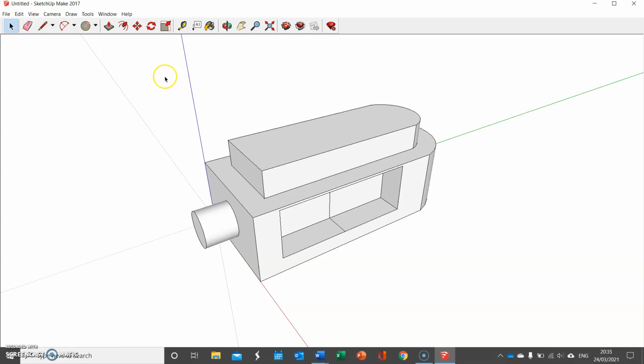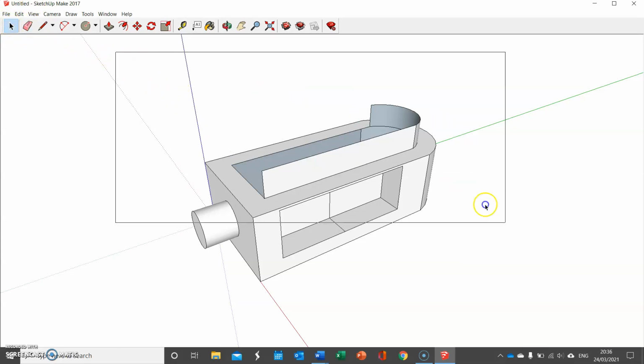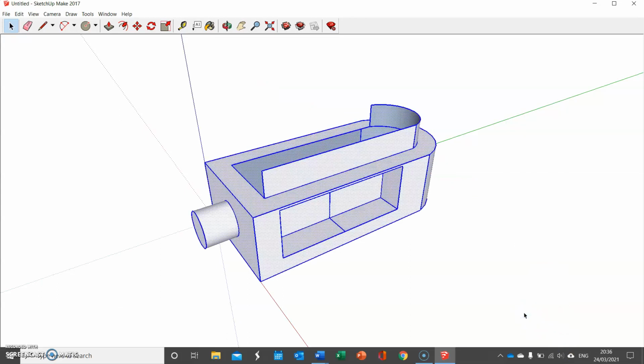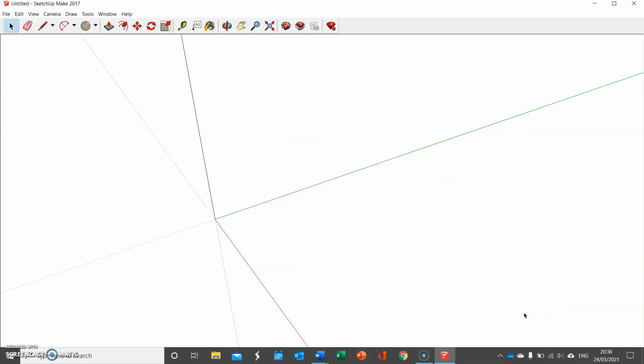If you do get stuck, the best way to delete anything, you can use your rubber and you can delete lines step by step. Or if you want to delete the whole thing, you get your arrow tool, you draw a box over everything, you highlight everything, and you press delete.